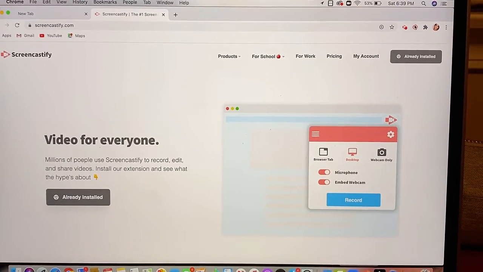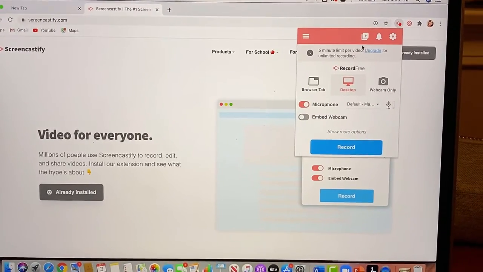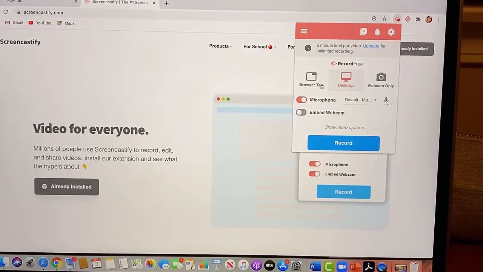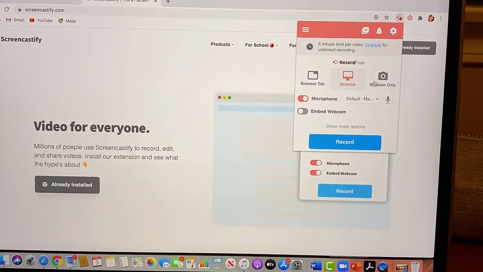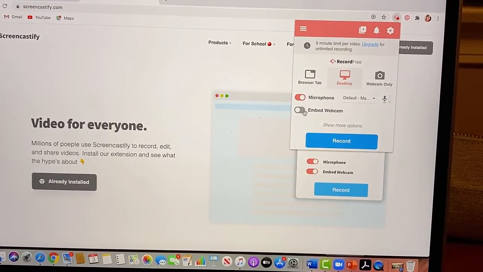So let's go ahead and click on the extension that you installed. It's going to have a drop menu. This is when you can choose if you want to share what's on your desktop or only your webcam and your microphone. So you go ahead and pick your microphone.